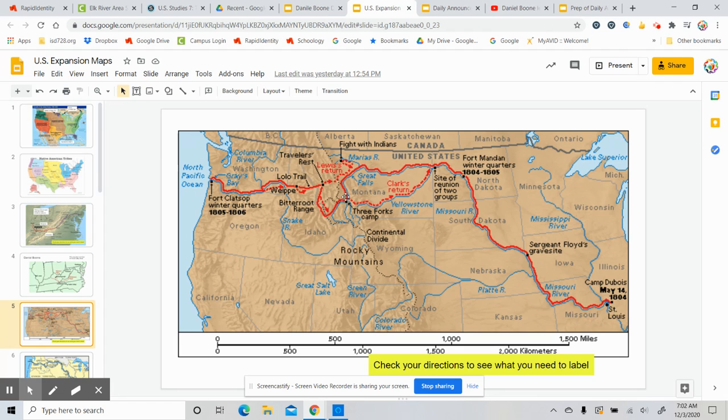They follow the Missouri River as far as possible here. They end up right here, this thing that says Three Forks Camp, and then they have to cross the mountains like this. There's this little hook, and then all of a sudden, yay, they meet up with more rivers that they can follow to the Pacific. So when you're mapping their route, follow rivers. There's only a place here where they have to jump across.